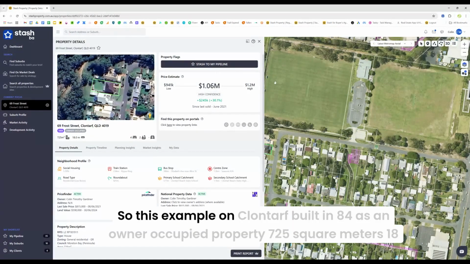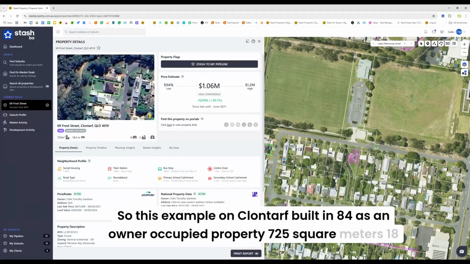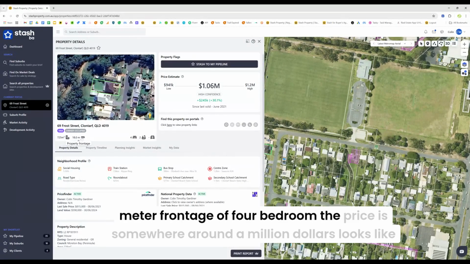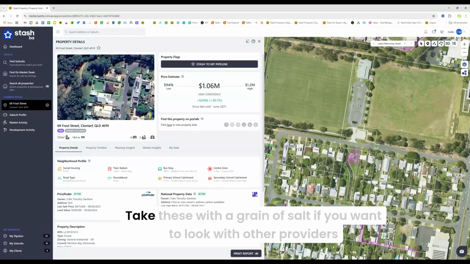So this example in Clontarf, built in '84 as an owner-occupied property, 725 square meters, 18-meter frontage, a 4-bedroom. The price is somewhere around $1 million. Looks like it sold a couple of years ago. Take these with a grain of salt.